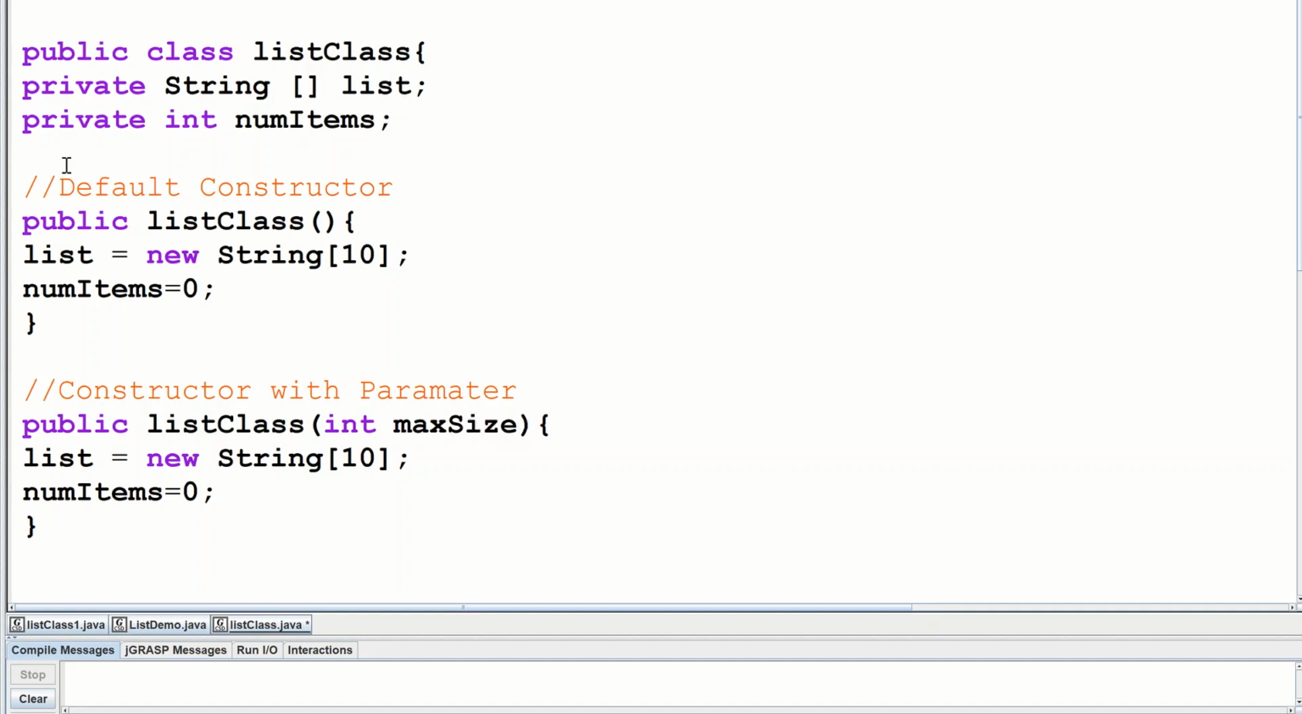What is the meaning of this constructor? In the previous one, because you have no values, it means when you create your array, the size of the array should be 10. Here, because you have max size, and this is sent as a parameter, then you have to use this one as the size of the array. So instead of 10, I have to say max size. So if max size is 8, it means the array will be created of size 8. If max size is 100, it means the array will be created of size 100. So this is the first difference.